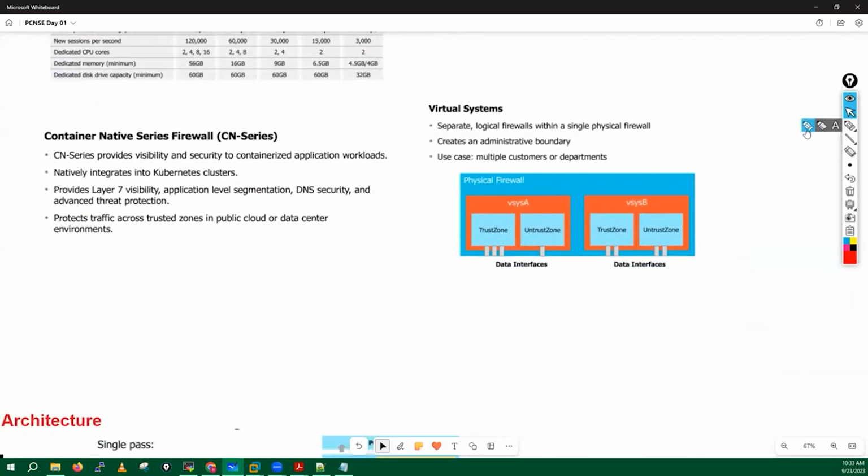There is one more, this is not a series, guys. You can configure virtual systems as well on your firewall, where we can divide the physical firewall into multiple virtual or logical units, which are known as virtual systems. In your Cisco ASA, you have heard the name of contexts, or in your router, we have a VRF type of concept, right? So virtual systems are a similar thing.